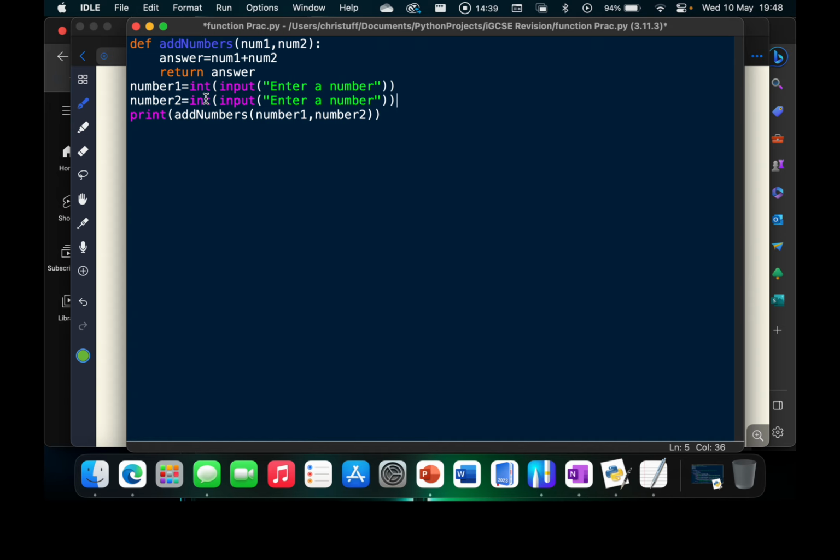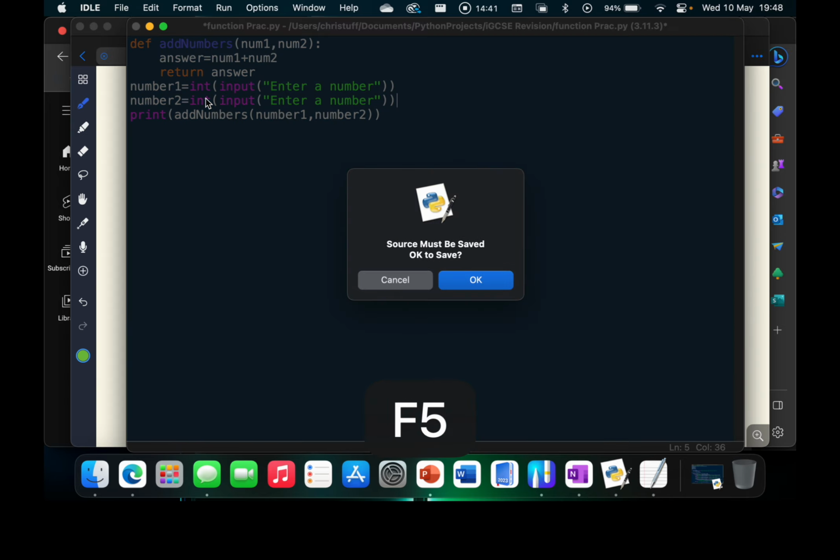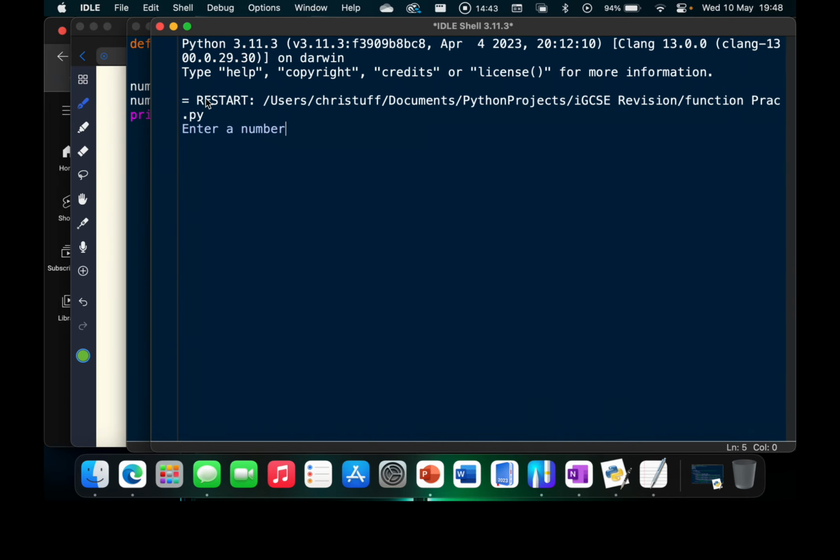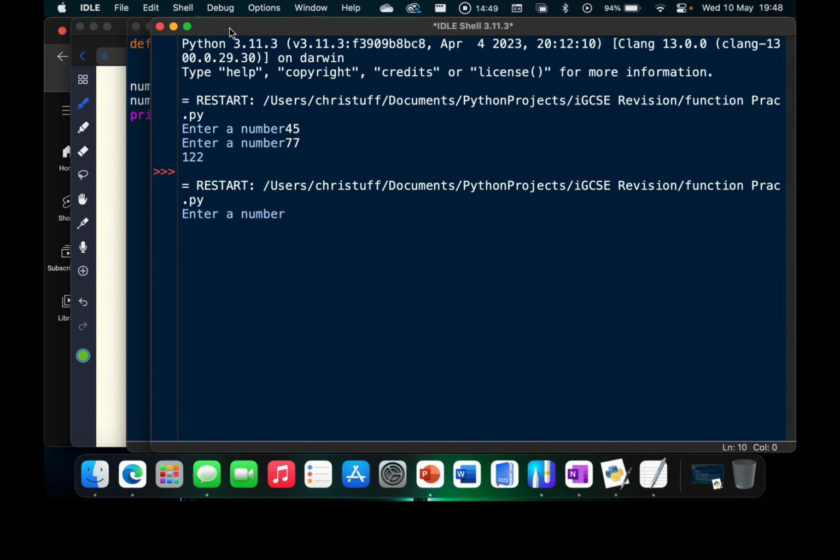And now if I run this, it's going to give me the choice to enter my number. So I can say 45 and then 77, and it's going to run the function that I've got and give me the answer. 45 and 77 added together, 122.